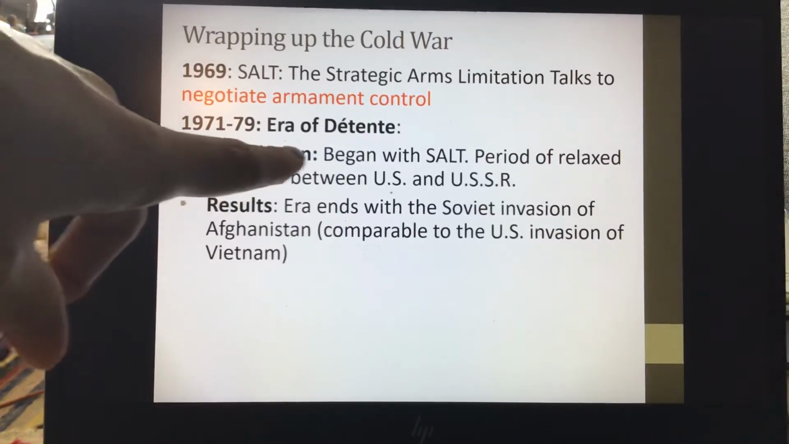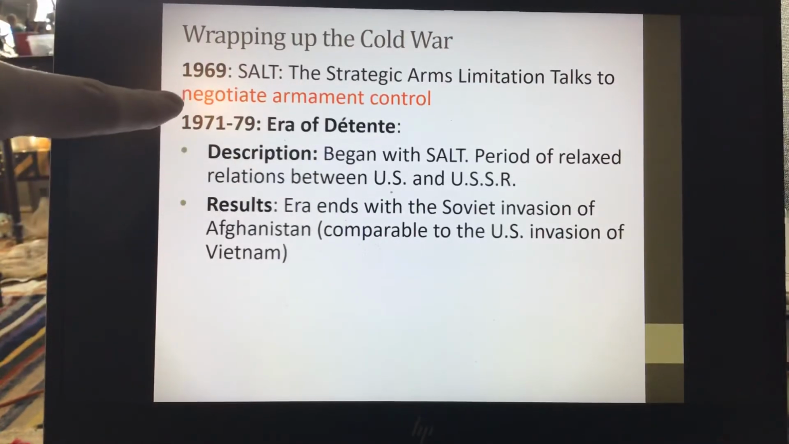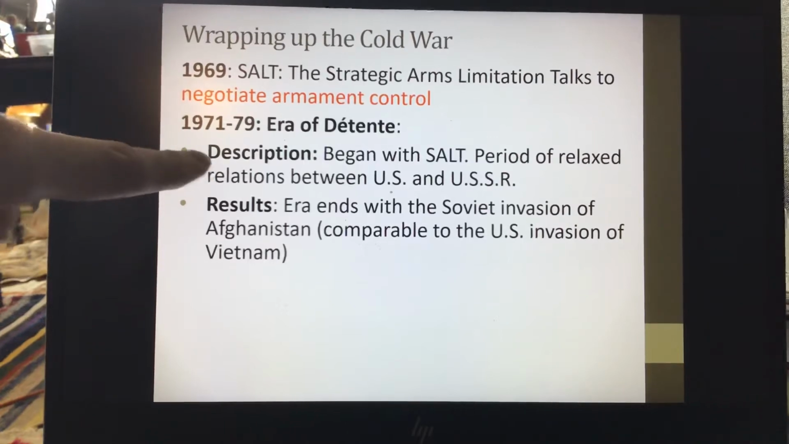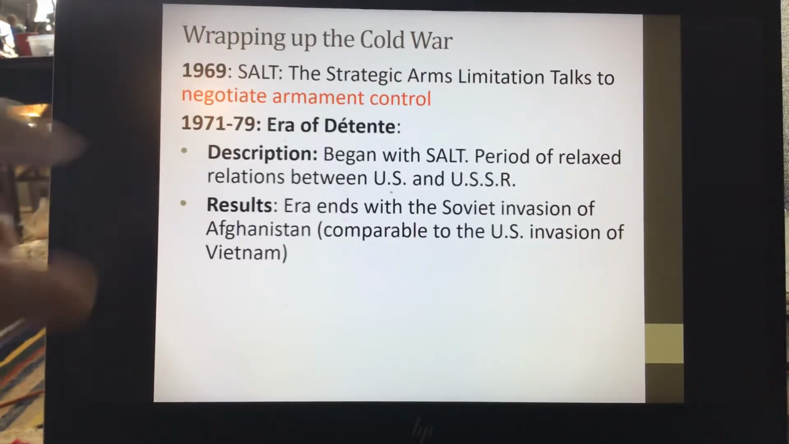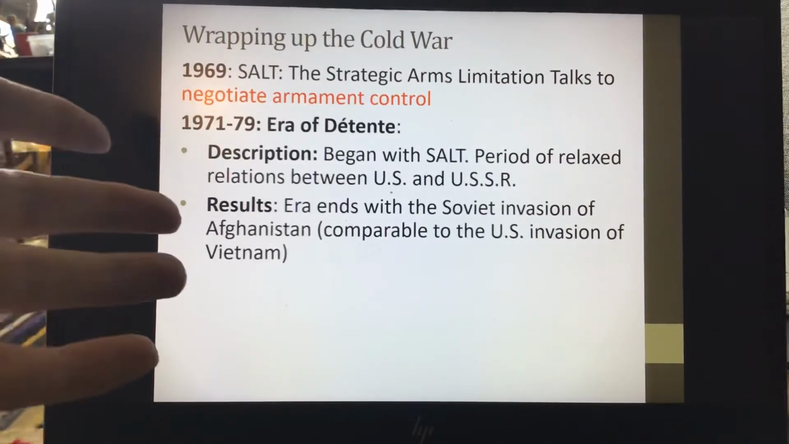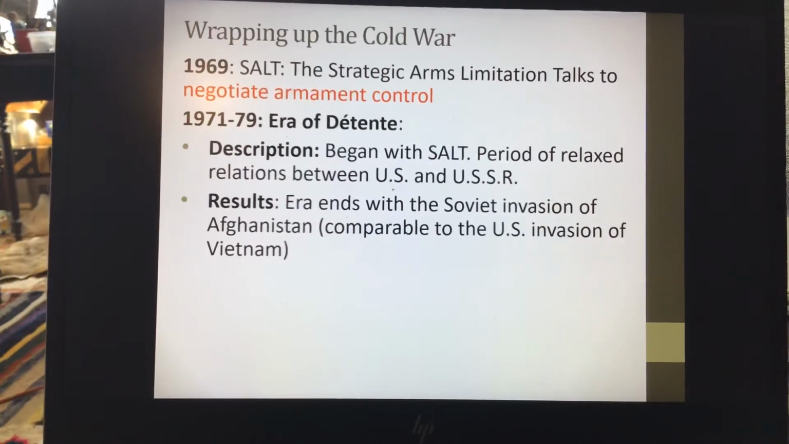So we call this era of peace, sparked by these negotiations. And during the 70s, we had this era of détente, or this relaxed time period where things were not so tense between us and the Soviet Union. Eventually, this era will come to an end.